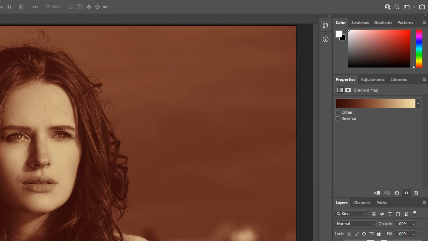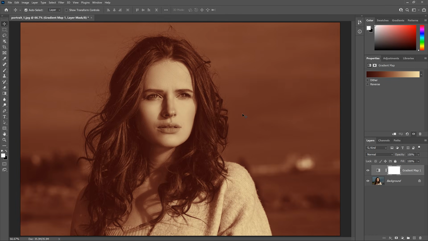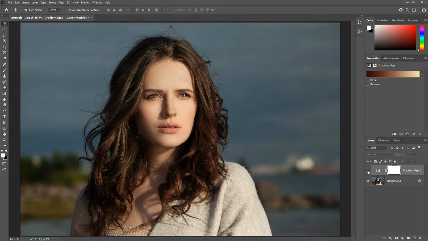The reason is that any color we choose for the shadows will naturally be brighter than black, and any color we choose for the highlights will be darker than white. So lighter shadows and darker highlights produce an image with less overall contrast. Even if I lower the opacity, there is still less contrast with the gradient map than without it.